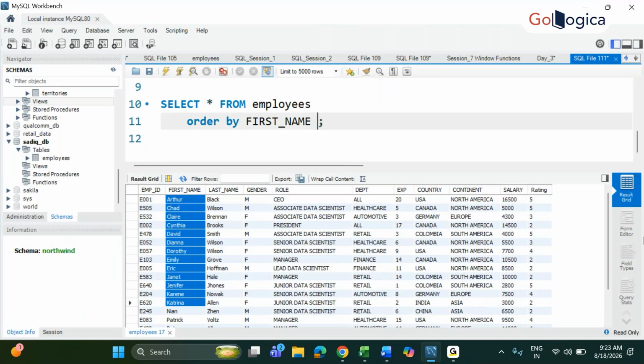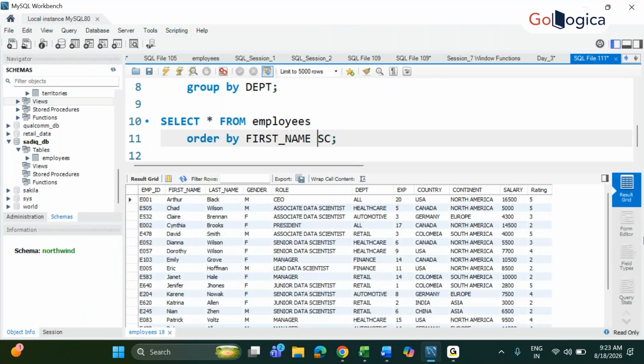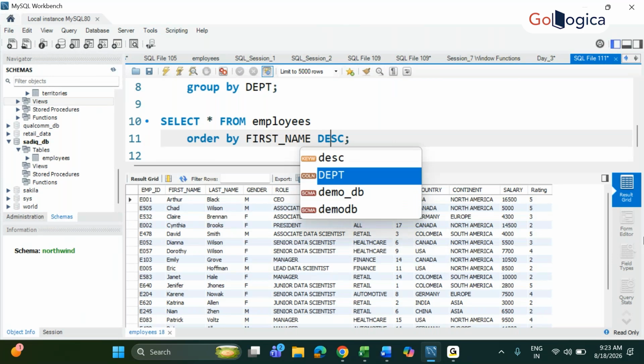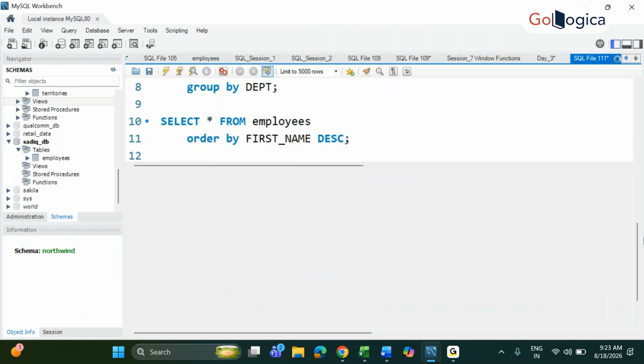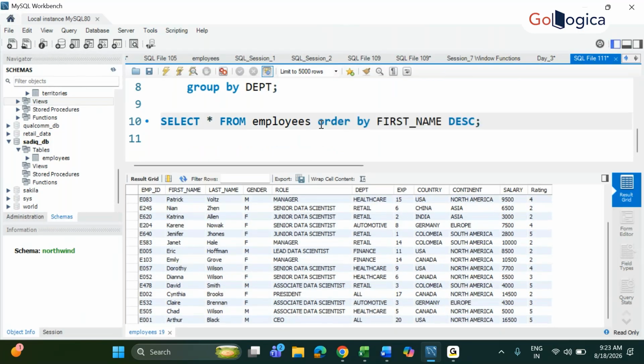If you want it in descending order, you say order by the name of the column, and then we give the order. ASC is for ascending. If I'm not giving anything, by default it is ASC. If you want descending order, it is DESC. So it is sorted in descending order, Z to A. Got it?